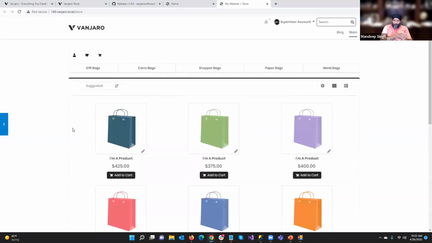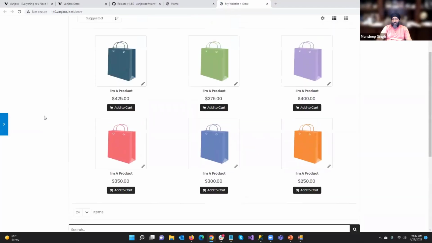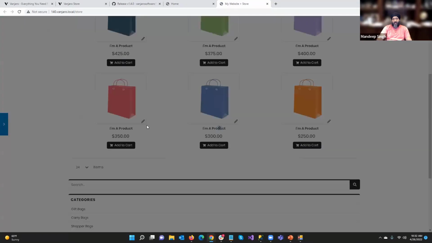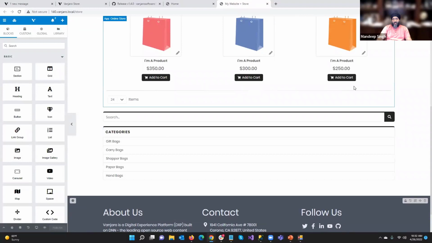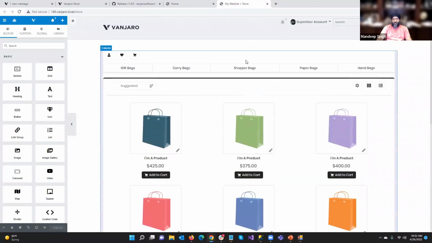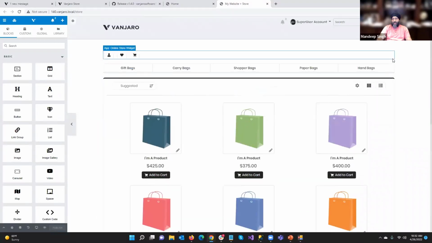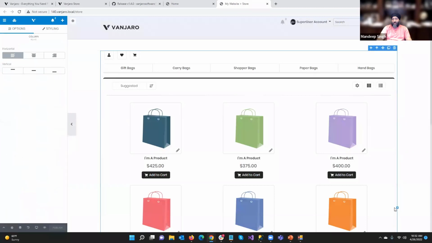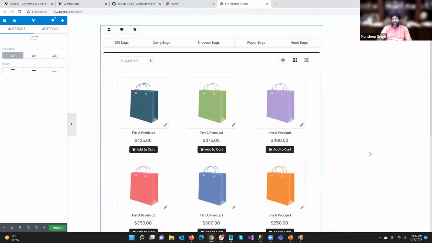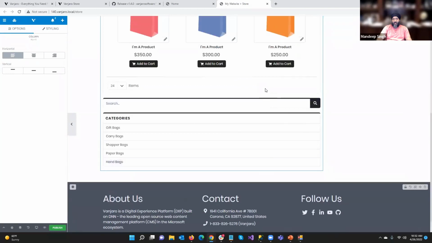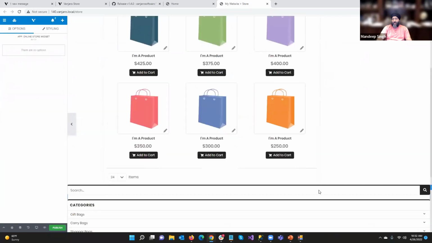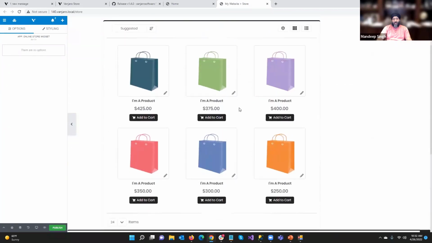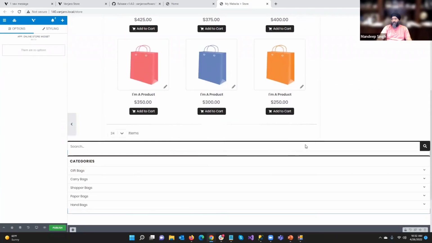But here's the store that was just basically created in one click, and then we can obviously go ahead and customize it from here. For example, if I don't want this layout, I can definitely go ahead and change that, and you have the complete Vanjaro experience. I can go ahead and bring that here. And I can take some of these things and move them to the right, and so forth. So I can completely customize it and move things around as I want.